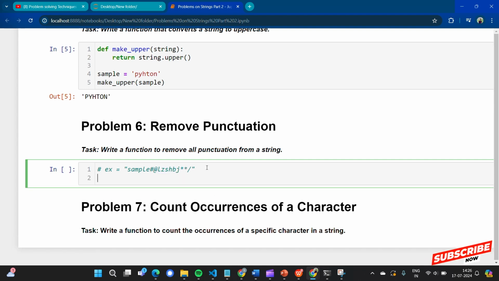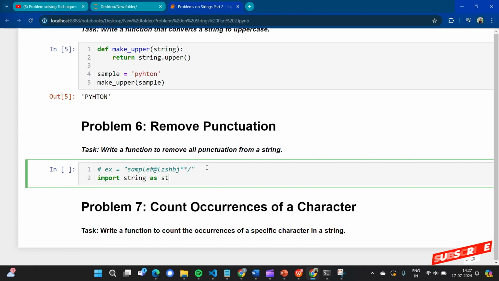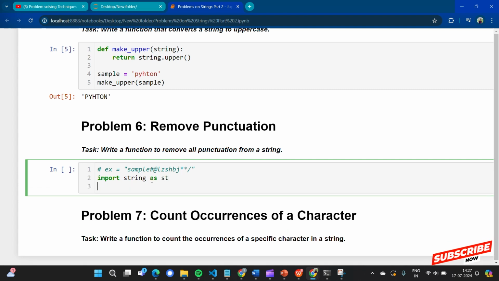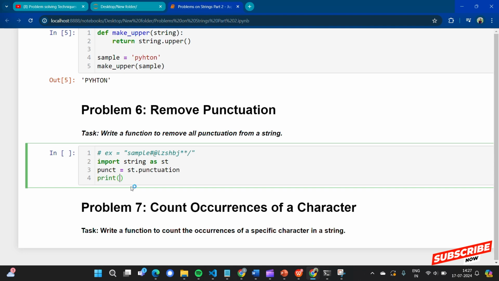So what I can do is import a special module called string. Import string as st. St is the shortcut name for string, since I use this alias. So what I can do with this st now is use all the punctuation. Let's say, in order to put them in punct, let me put st dot punctuation. As soon as I print my punct, you will get to know what it is.